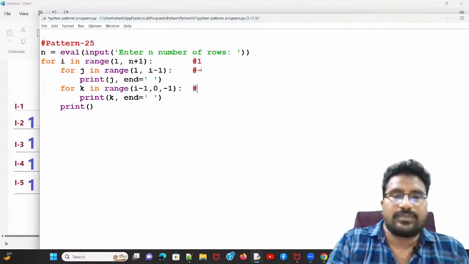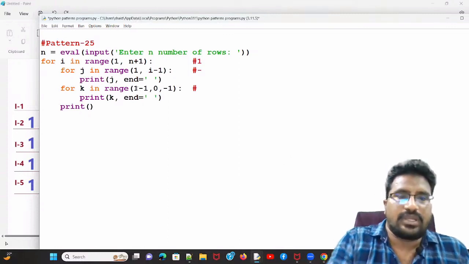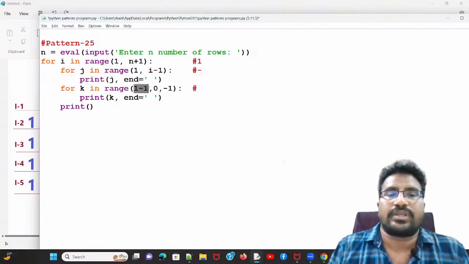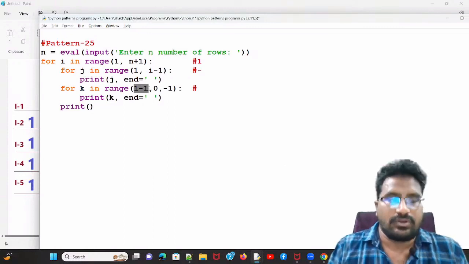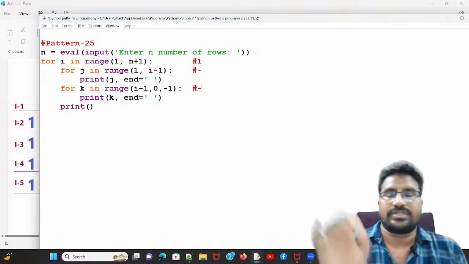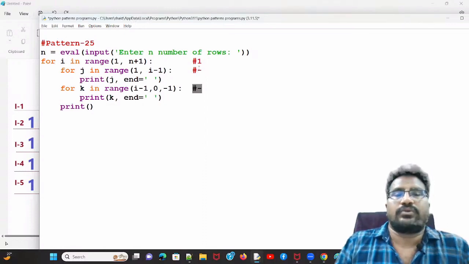What about the k here? So what's I value? I value 1, right? 1 minus 1, 0. Starting 0, ending 0. Here also no iterations. Yes, sir. So I1 is over, but J and K have no iterations.